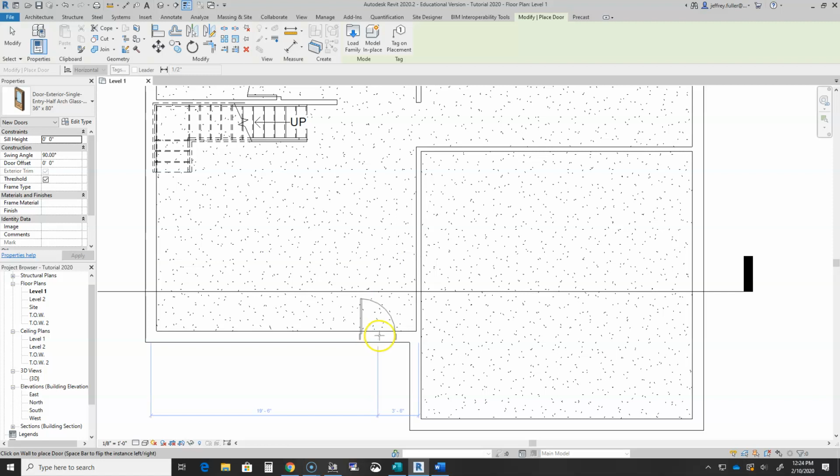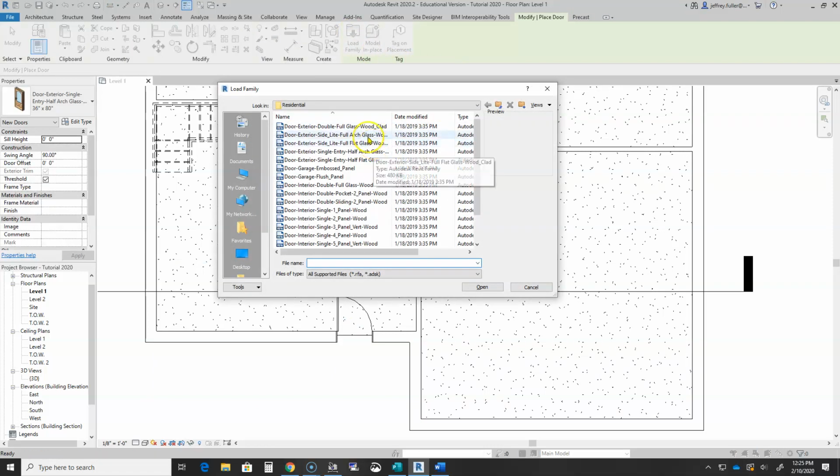Okay, now because it's an exterior door, we definitely want it to open to the inside of the house. And I'm going to give it some space because I do want side lights. So I'm going to place the door right here. All right, then I'm going to go to Load Family again and go for the side lights. These are side lights. I've got an arch top and a flat top side light. I'm going to use the arch top so it matches the door.